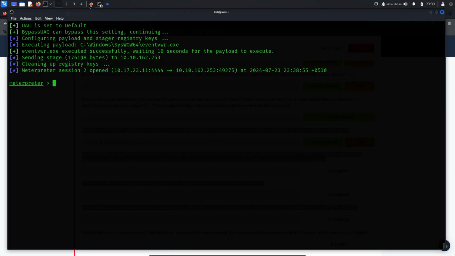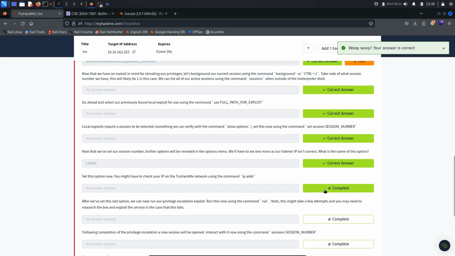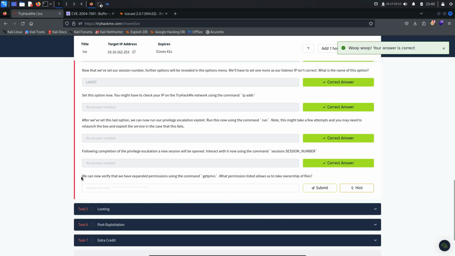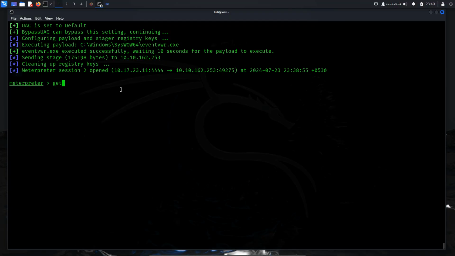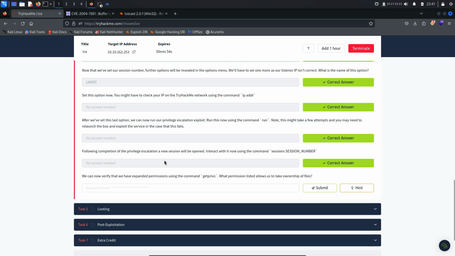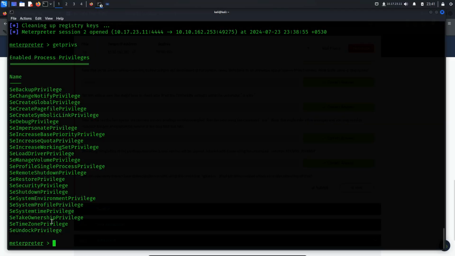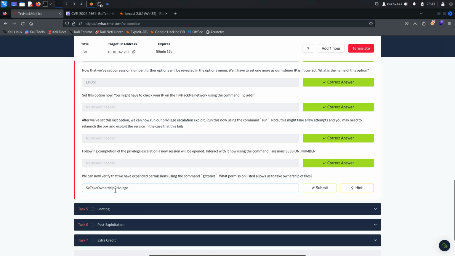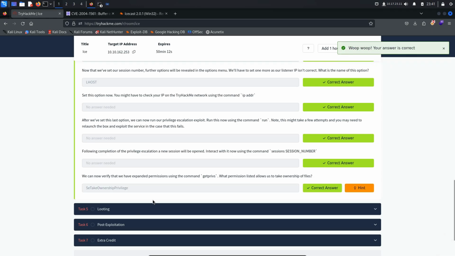After completing these steps and obtaining another Meterpreter session, let's check for user privileges. So, we can now verify the expanded permissions using the command getprivs. Here it is asking, what permission listed allows us to take ownership of files? The SeTakeOwnershipPrivilege permission listed allows us to take ownership of files. Let's move on to the next task.